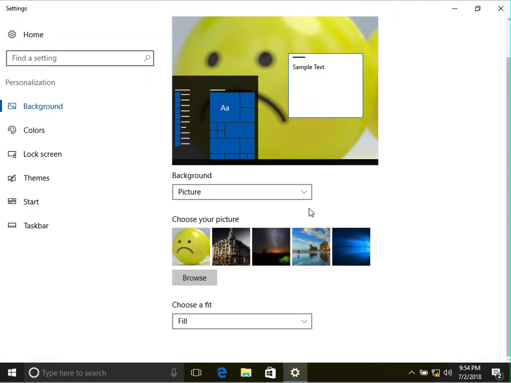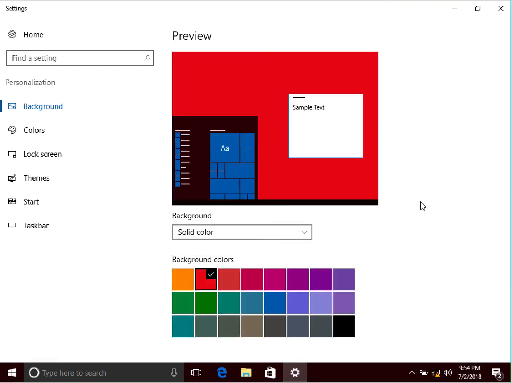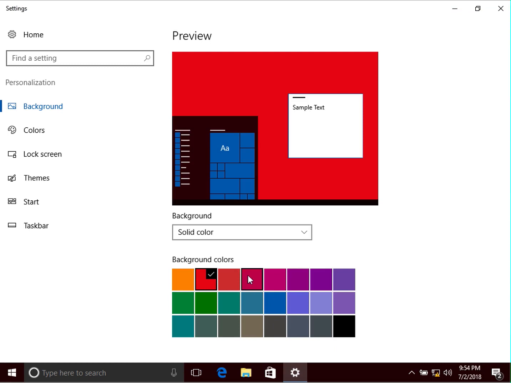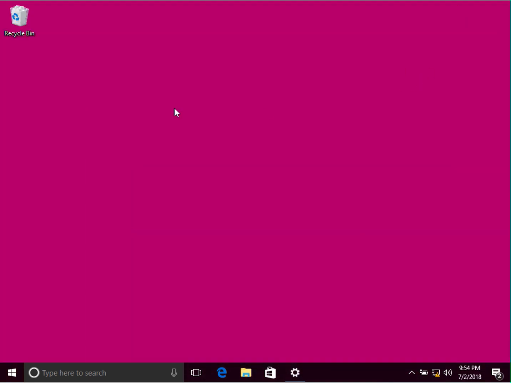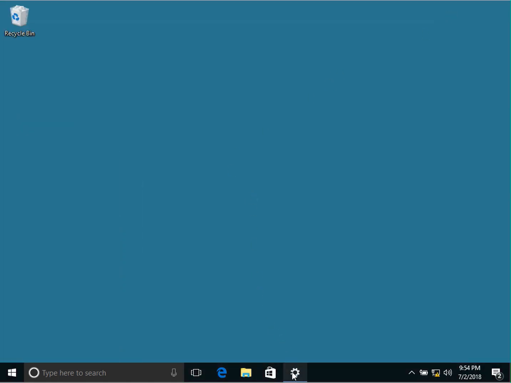And the other thing that we can do in here is that from this drop down list, if you select solid color, we can select a solid color for the background also. So in here you can see that the background is red. If I click this one, you can see that now it's a pinkish color. So there are different colors that we can select, if you want your background to be of a solid color.